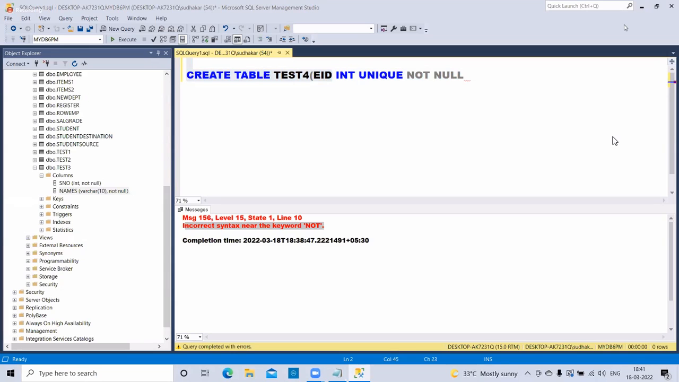Understand my advantage now? Whenever you want to apply this combination on a particular column, what is the rule of the unique constraint? Duplicates are not allowed. And what is the rule of not null? Nulls are not allowed. So when both are applied on EID, that EID does not accept nulls and also does not accept duplicates.